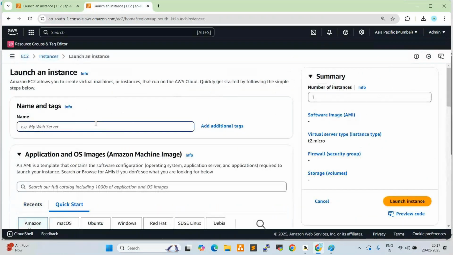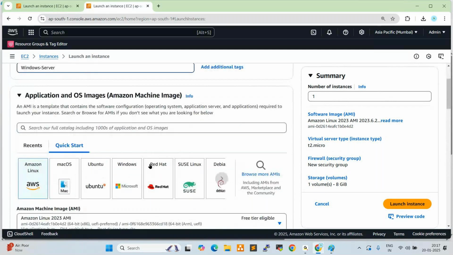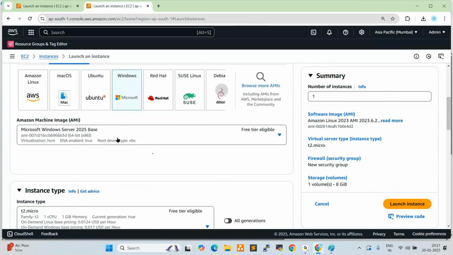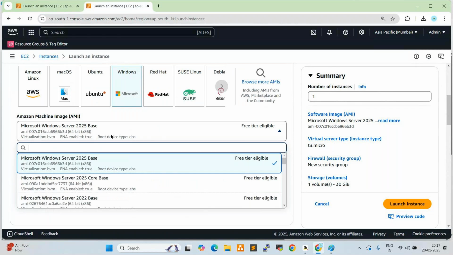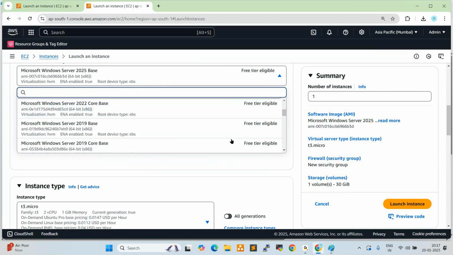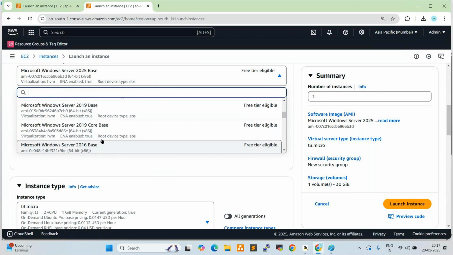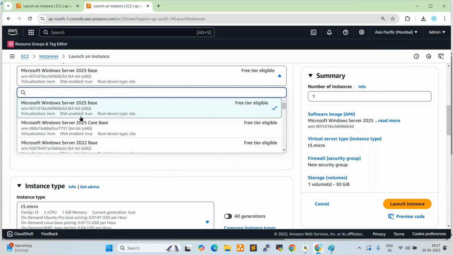We can give Windows server. Here you can select Windows. Click on Windows and scroll down. Better to take Windows 2019 or 2016 base. Don't take the latest one, because the latest one needs a higher configuration. We are using T2 Micro, which is selected by default.